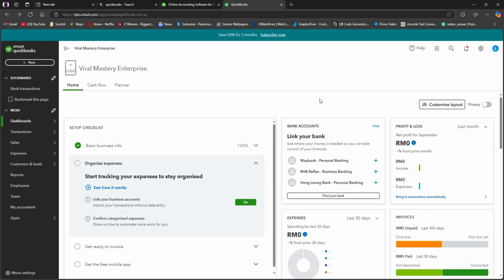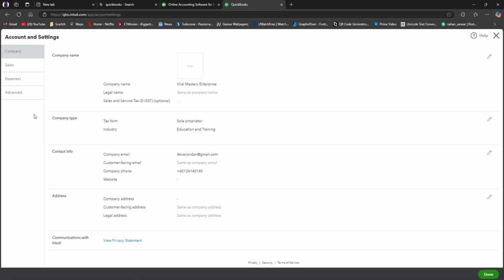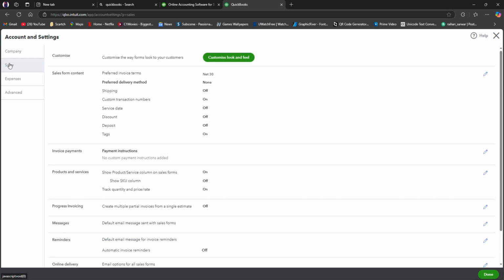So once you're in your account, you will get to see this dashboard. From here, you need to click on the settings icon on the top right corner. After that, you need to go over to account and settings right here. So once you're in the account and settings section, go over to sales on the left panel.